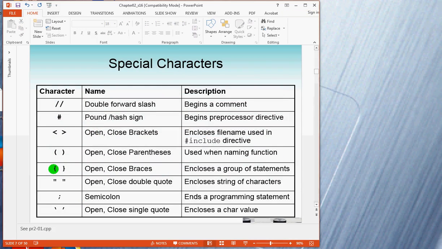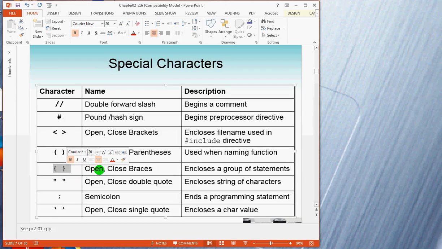You have open and close braces, set braces, which we said are delimiters for the body of the function. A double quote is a delimiter. It's used to identify the beginning and the end of a string, and a string is any sequence of characters. A semicolon terminates a statement, and single quotes delimit a single character.